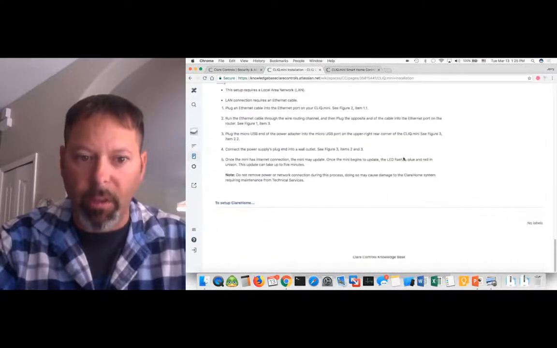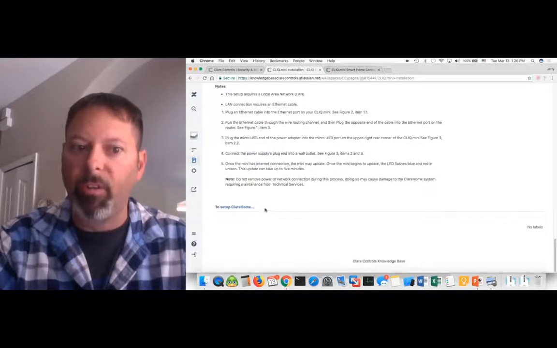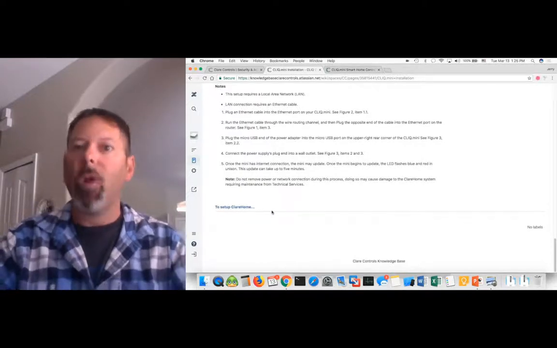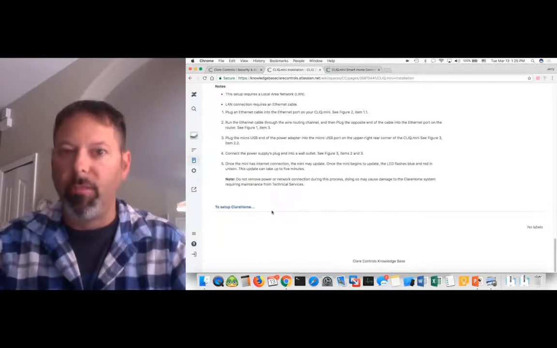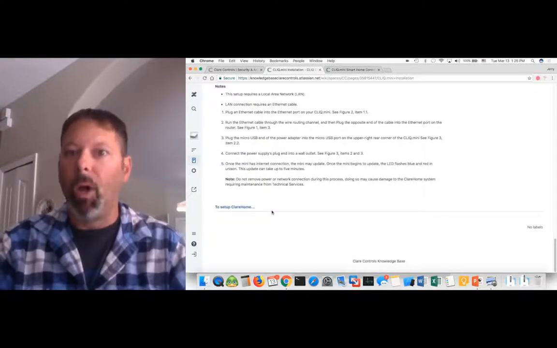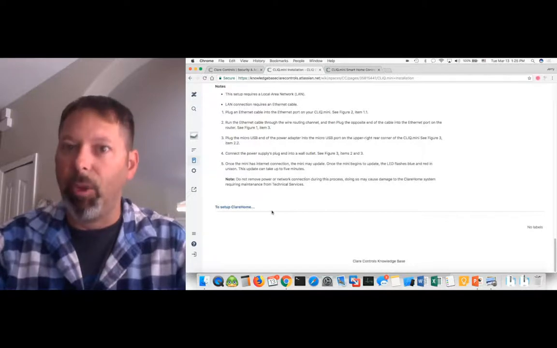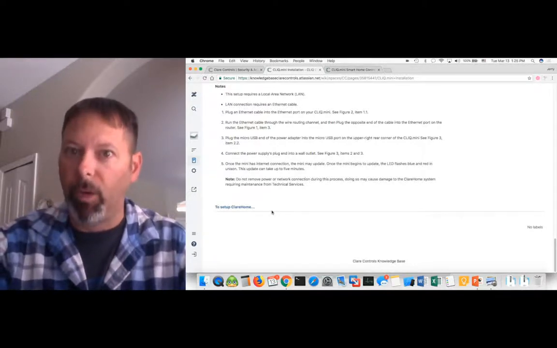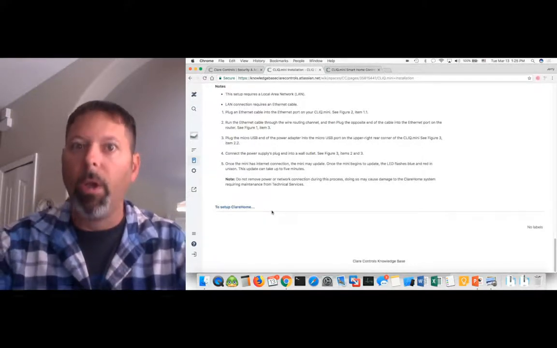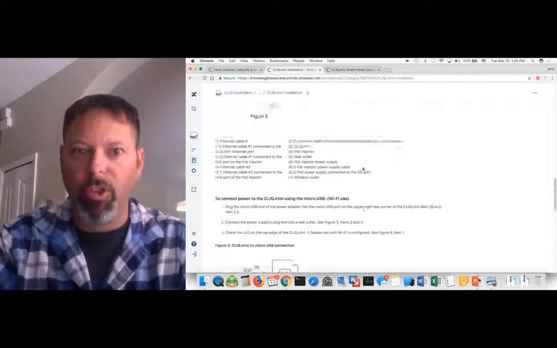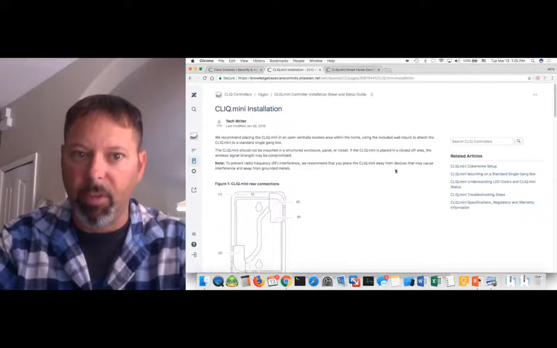Other things that are in this guide here, it goes right into the setup of the Clare Home app. It's very simple to install. You should have no trouble getting this thing online. It's come a long way. I don't think anyone's going to have any problem. The biggest thing really to remember if you're using that Wi-Fi is a 2.4 gigahertz, not 5 gigahertz network. Other than that, I don't think you should have any problems getting the CLIQ Mini installed.